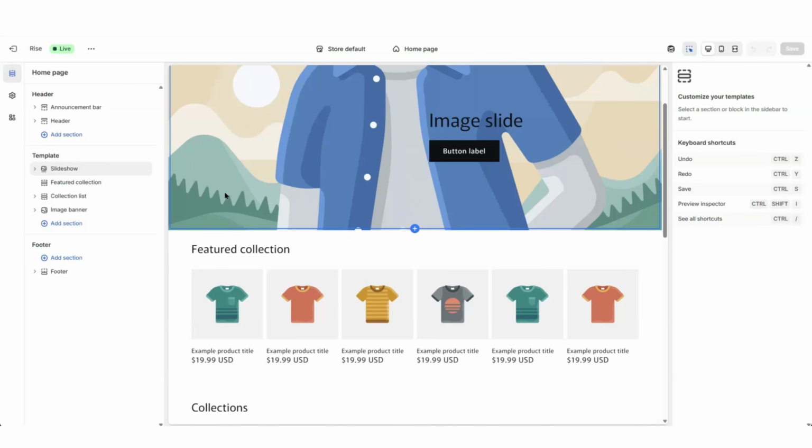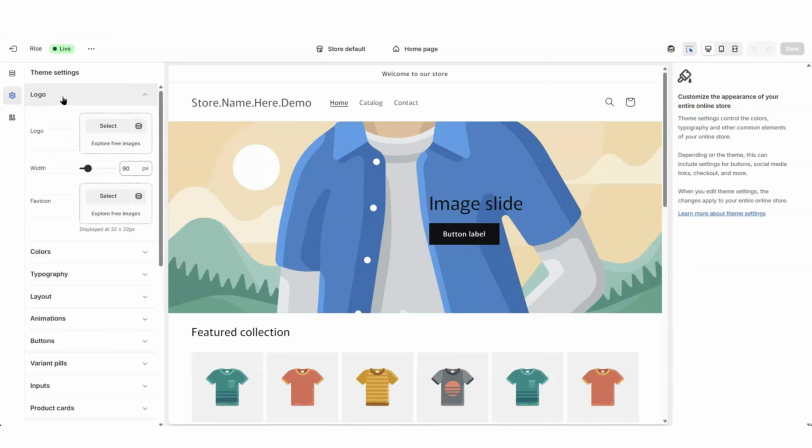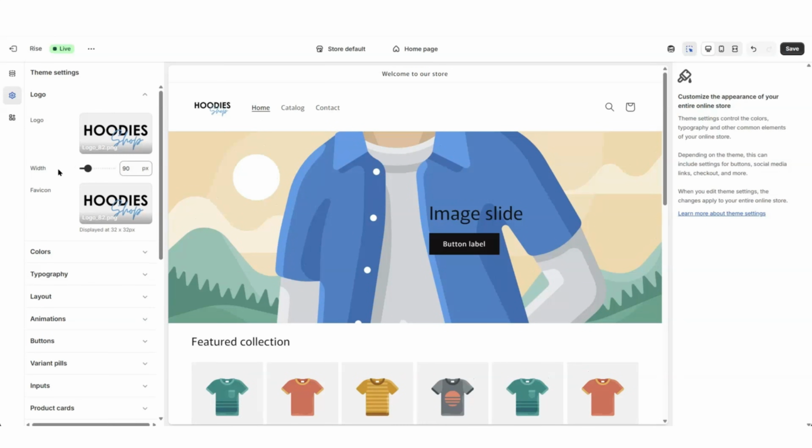To first start customizing your website, you want to click on the theme settings icon, then click on logo, and here you can upload your website's logo and your favicon image. You can also increase the size of your logo.